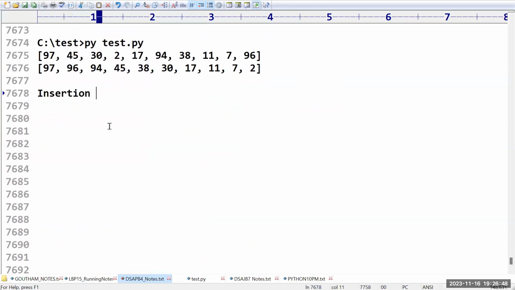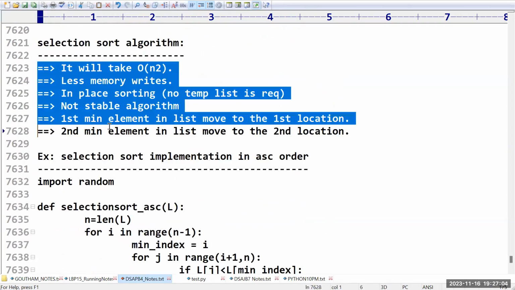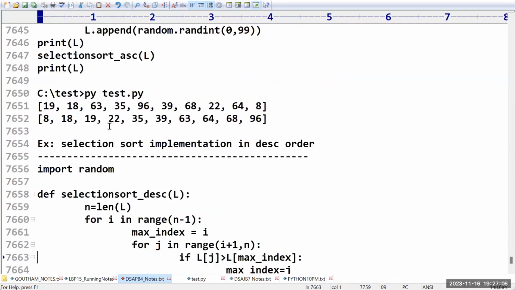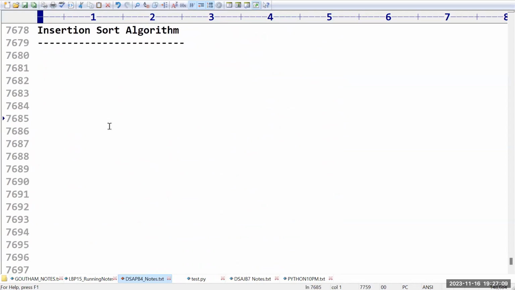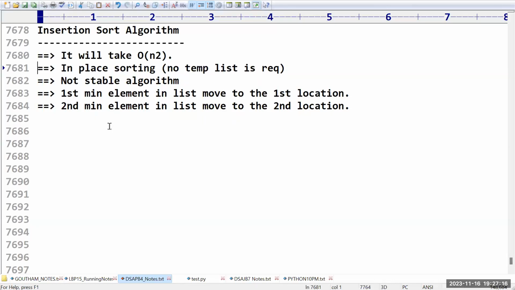The next one is the insertion sort algorithm. So what is meant by insertion sort algorithm? Very simple. It is also going to take O(n^2), better to copy from the previous sorting because the main points are the same. Is it fewer memory writes? No, there are no fewer memory writes. It is in place. That means no temporary array is required. And it is a stable sort algorithm.